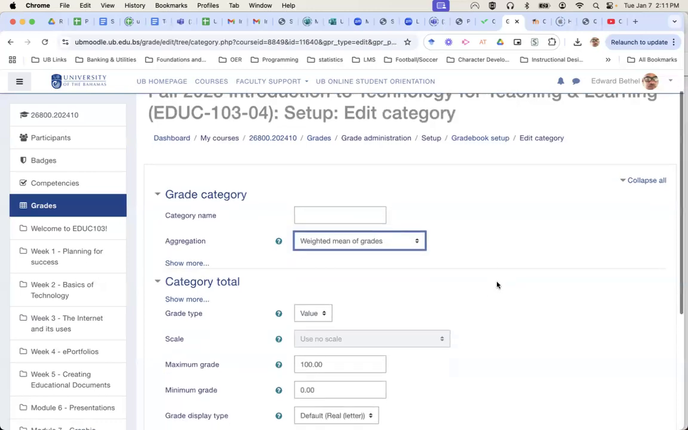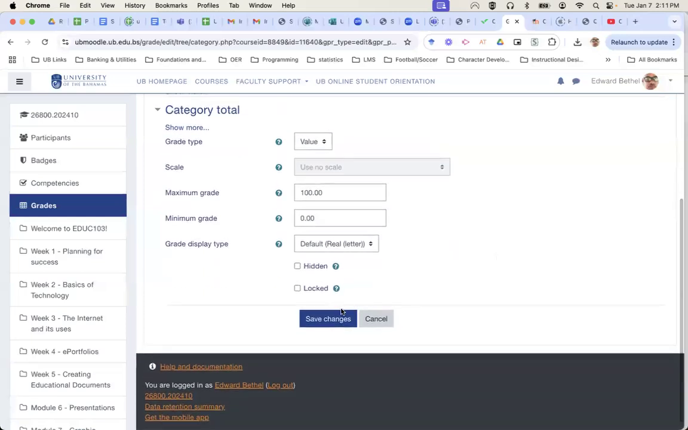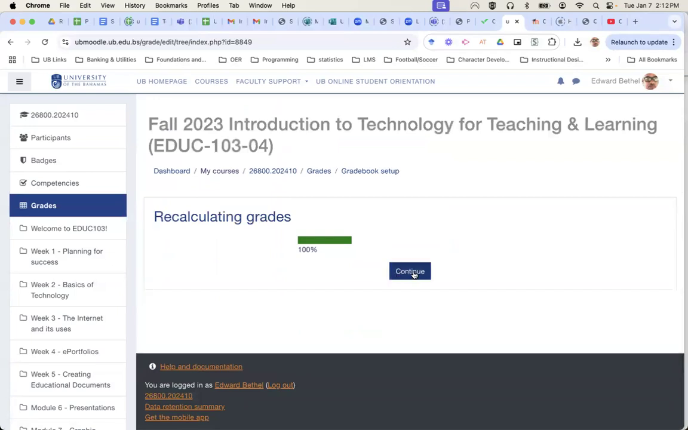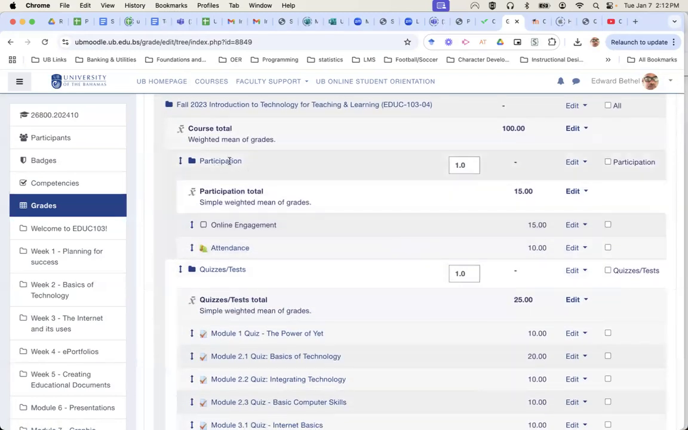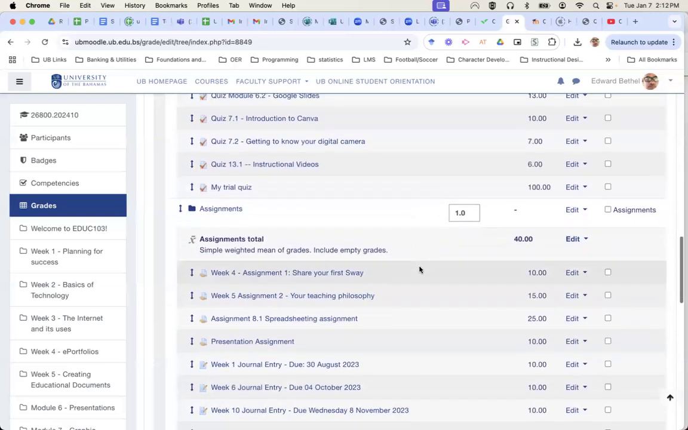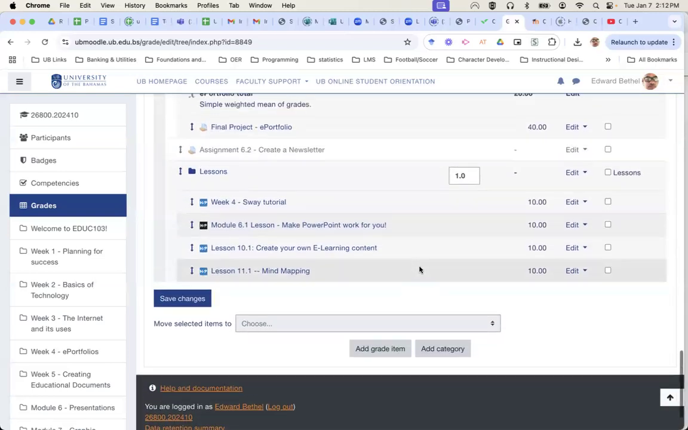Now you'll notice that now that I've changed that to weighted mean of grades, when I click Save Changes, first of all, it's telling me it's recalculating the grade. As soon as you see that, that's a flag telling you that something has changed in your gradebook, and you need to make sure the gradebook is reflecting how you want your grades to be calculated. When I go back into my gradebook, I notice that for each of my categories, I have a blank weight box next to that category telling me how much each category is weighted, regardless of the total score for each of those categories.